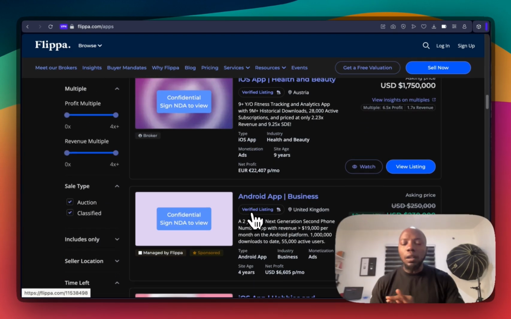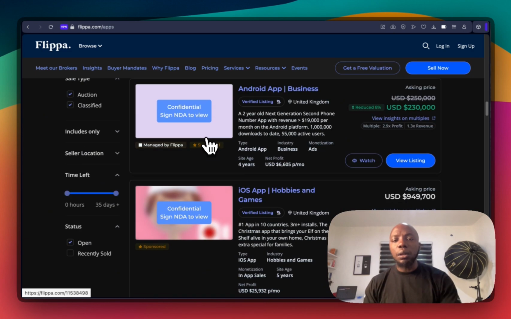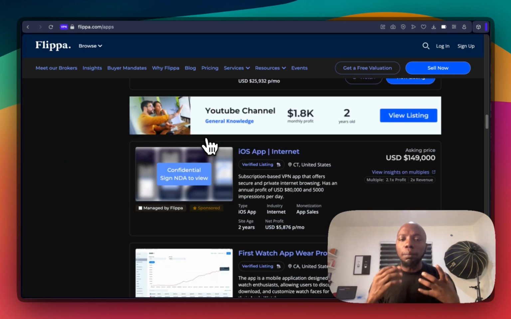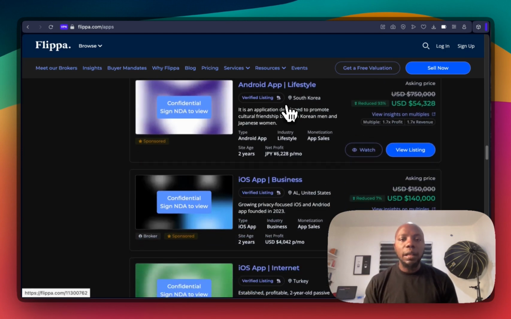If you go on and on, I want you to check out this website, Flippa. Go check it out yourself. Don't take my word for it. Go check it out yourself and see what I'm talking about. You would see that people are making so much money from apps that you think they shouldn't exist. You think that this app shouldn't exist, but people are making so much money from it.